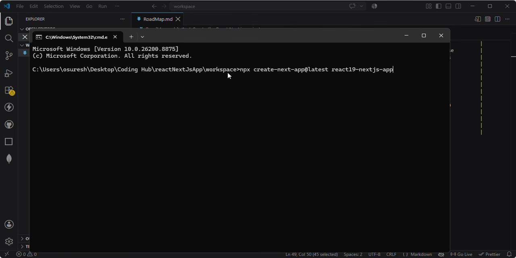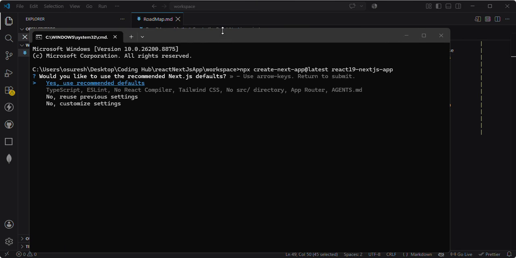So I'm going to my workspace and I have just used this command, and React 19 Next.js app is my project name. Okay, so I'm just pressing enter now, and it will start creating the project for me. So here I am choosing the customize settings option.